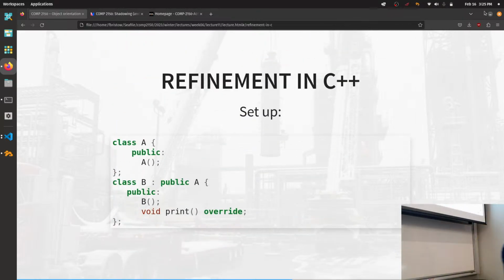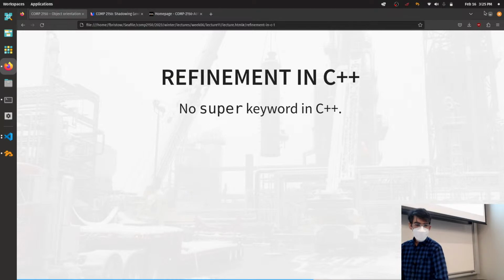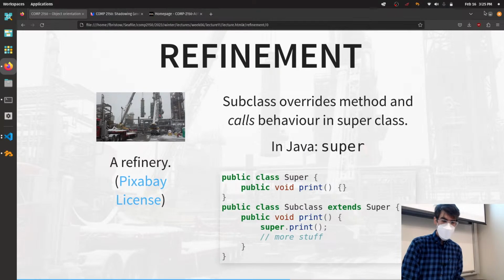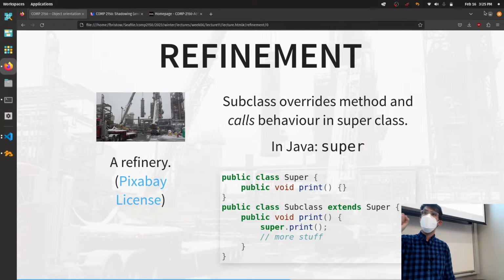In C++, if we've got a setup that looks similar to this, so we have a class A and we have a class B. Class B extends class A and we've got this print method. There isn't a super keyword in C++. In Java, there is exactly one parent class. That is the superclass. That's it. So we can uniquely refer to the parent class as super.